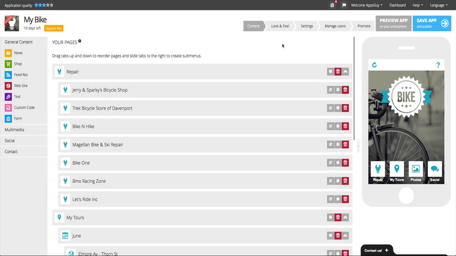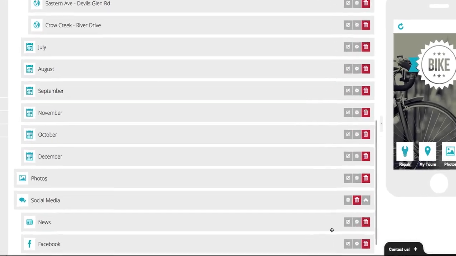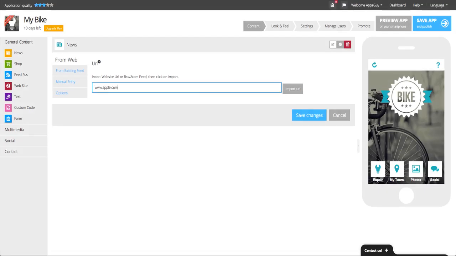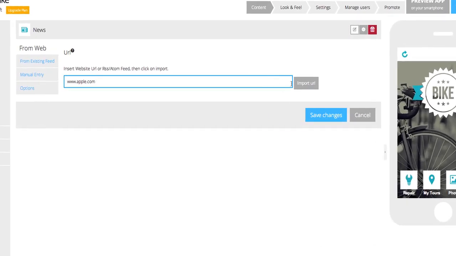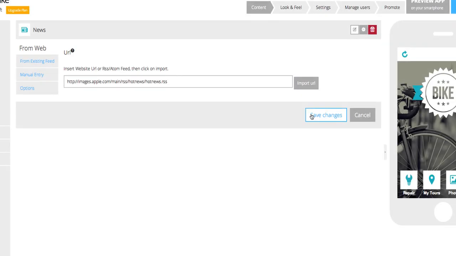There are basically two ways of adding content to your app, by importing it from a website or creating a manual feed. To begin adding content to your app, click on the Add Content button. Here you can copy and paste the content of the URL you wish to add. Click on Import URL, and then click on Save Changes.